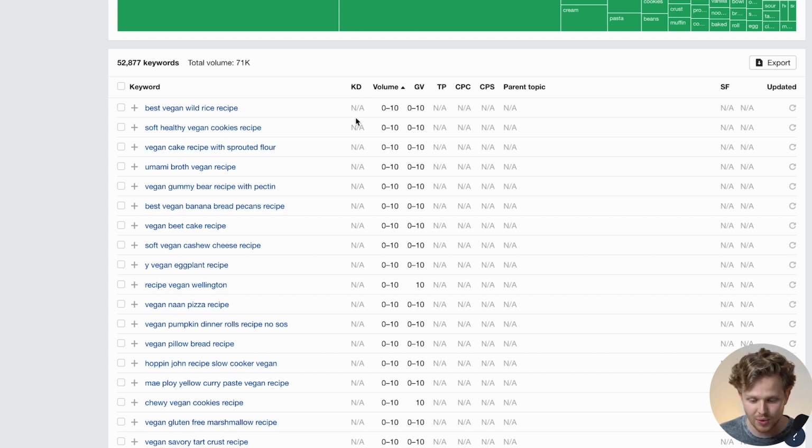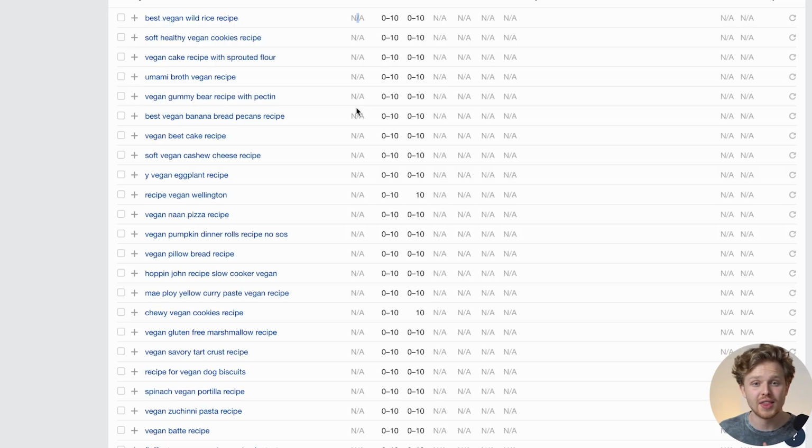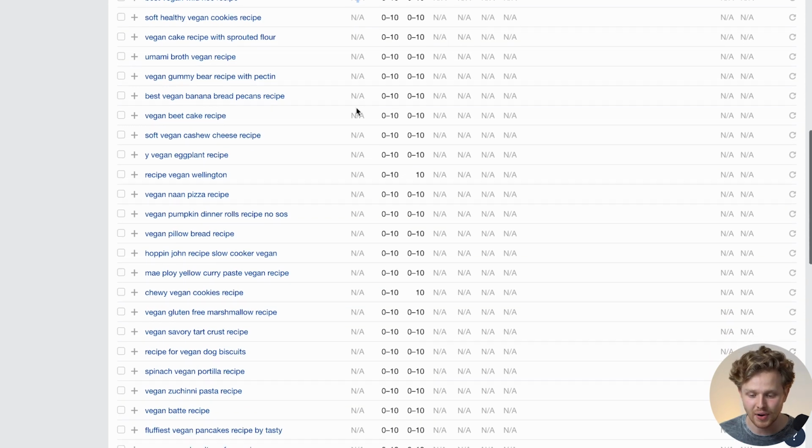Now we're going to see that the keyword difficulty is always going to be NA, since a lot of these keywords are so small, and as a result there isn't really going to be any competition for them. But when keywords are this small, there's a couple things that can happen. The first thing is that you can have fragment keywords that are connected to other parent topics or other bigger keywords, and they're going to share a lot of the results.